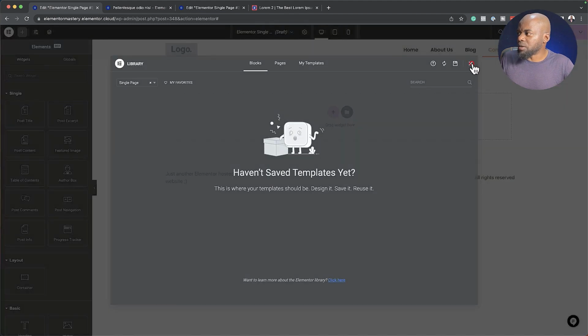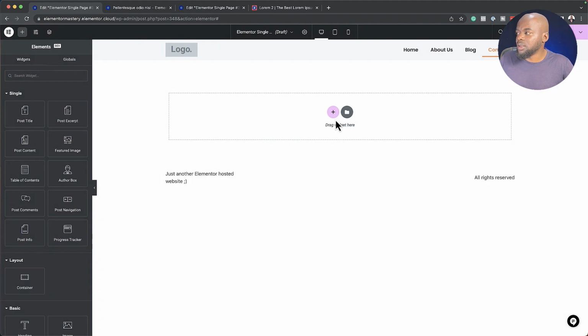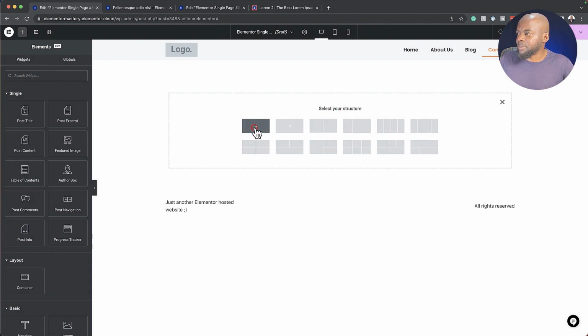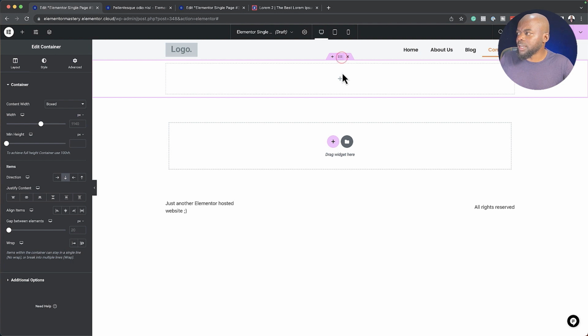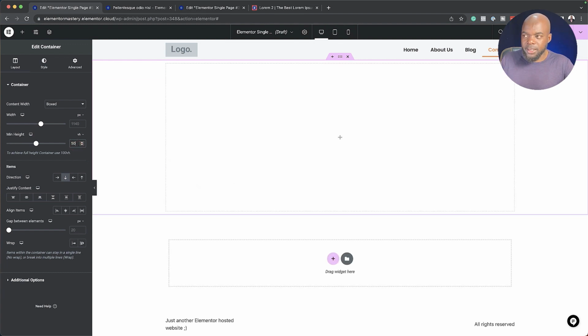All right, so I'm just going to close out of here because I need to build this from scratch. Click on this plus button and then add my container. In this container, I really want my page title to come in here. So first of all, I'm going to adjust my height, change this to VH, and set this to 50. Okay, now maybe even 40.